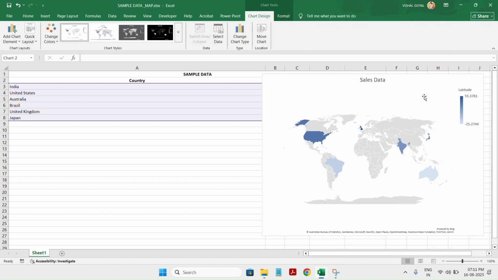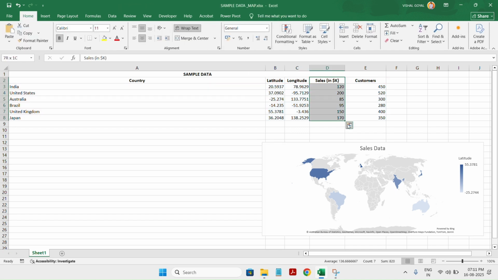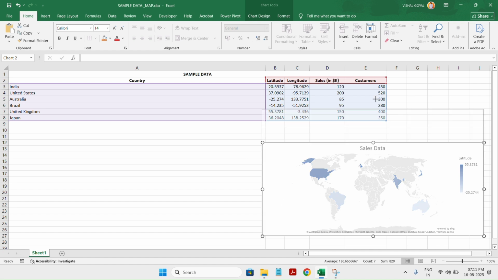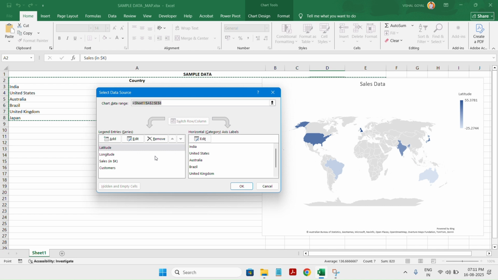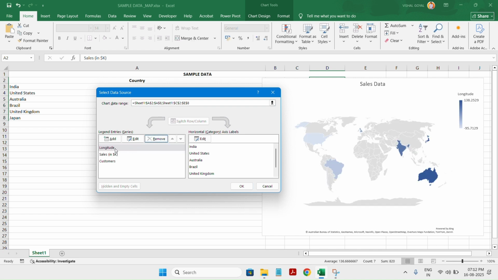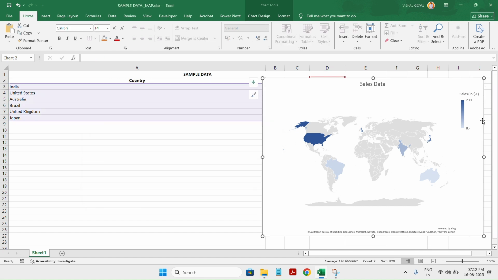One more thing we can do is, right now you can see that the data that has been shown is based on the latitude. The map is based on the latitude. If we want to make it based on the sales data only, then we can change the data type. So we'll go to select data and we'll remove other kind of data that we have here and we'll just select sales, and you will see that now the map is shown on the basis of the number of sales geographically, right?